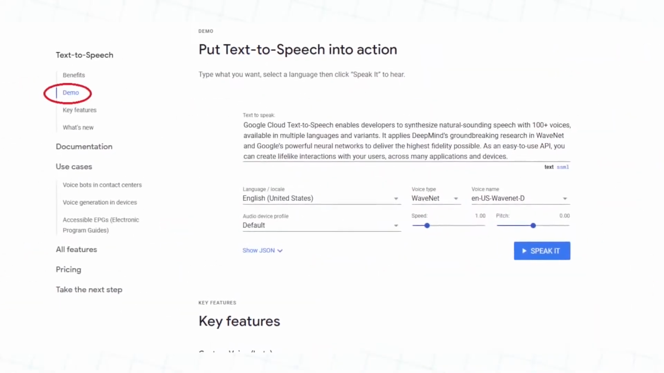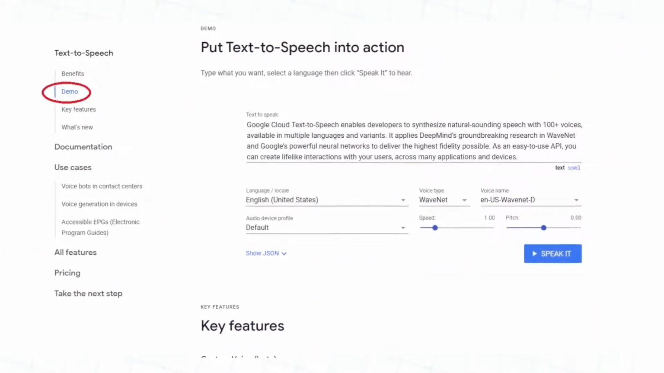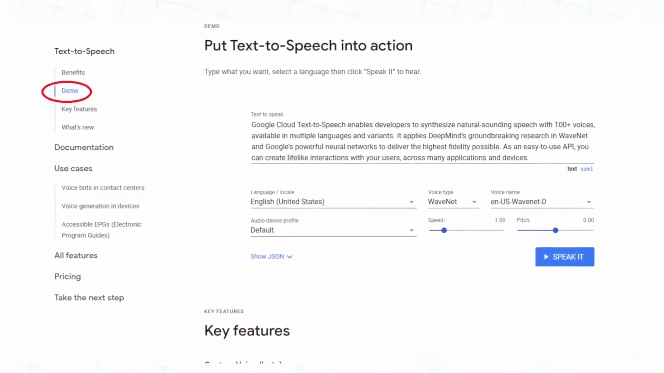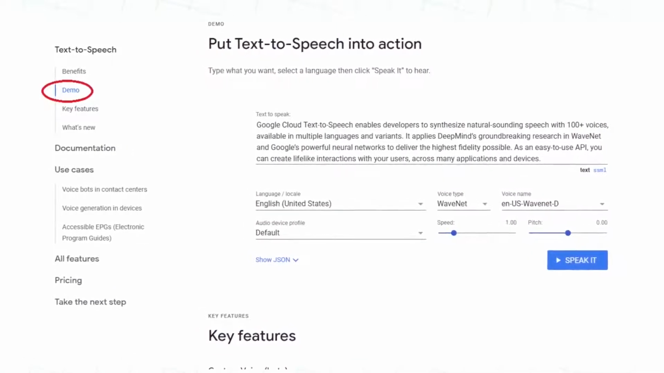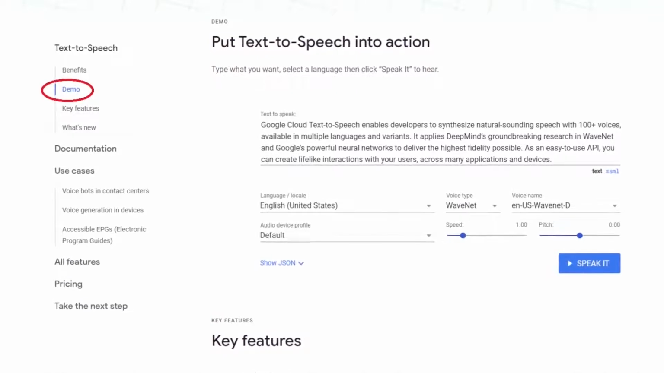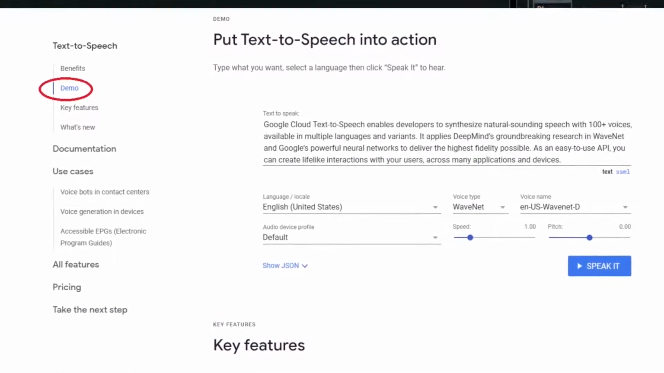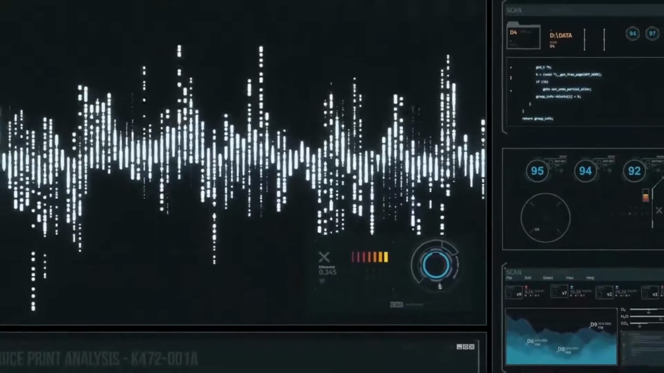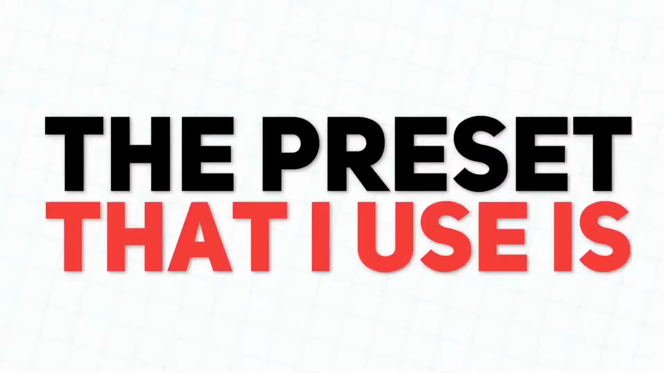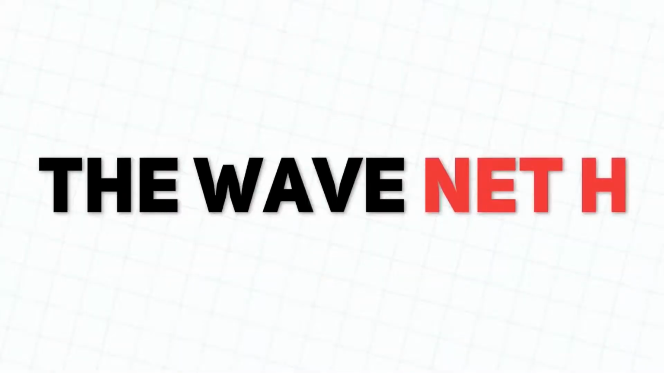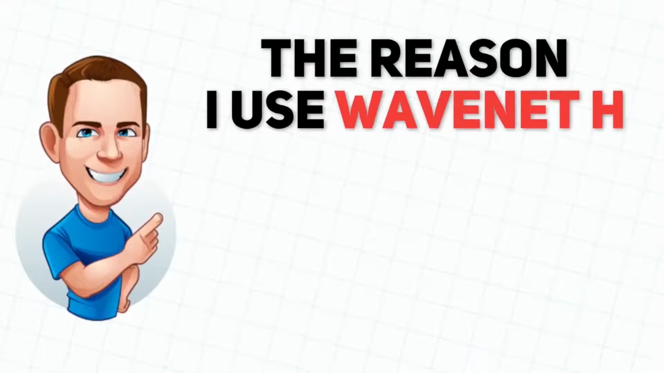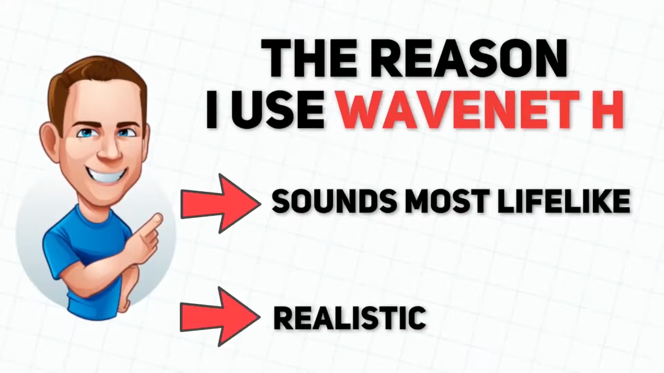On the left, click Demo, and it should scroll you down to where it says Put text-to-speech in action. This is where you can actively test out the text-to-speech software and play with the settings until you get something that sounds lifelike and realistic. The preset that I use is the WaveNet H. The reason I use WaveNet H is simply because this is the preset that sounds most lifelike and realistic.